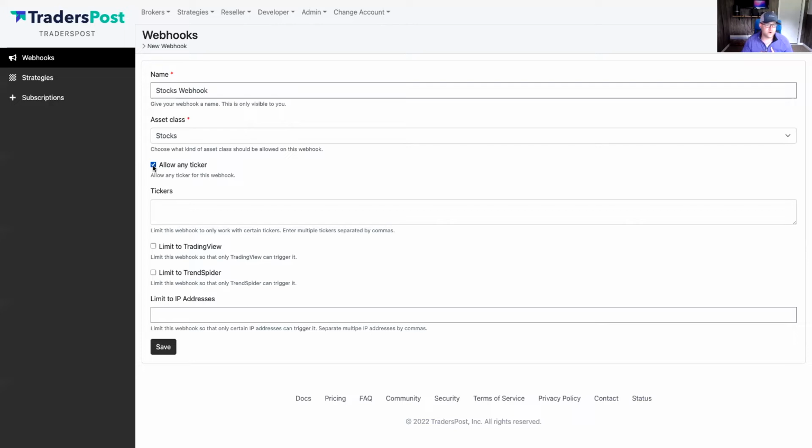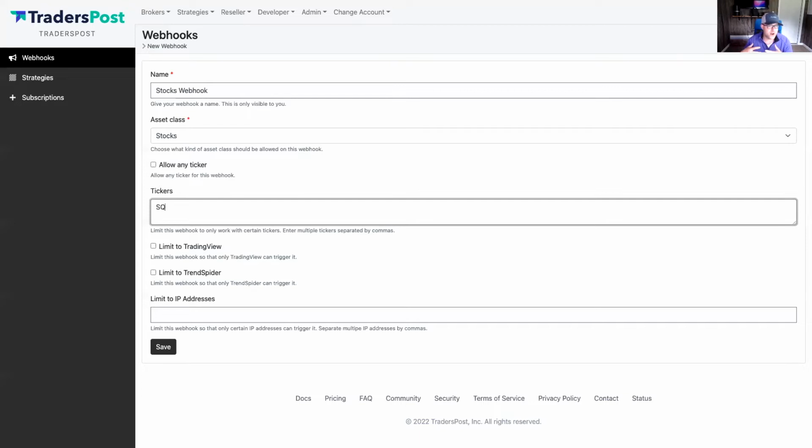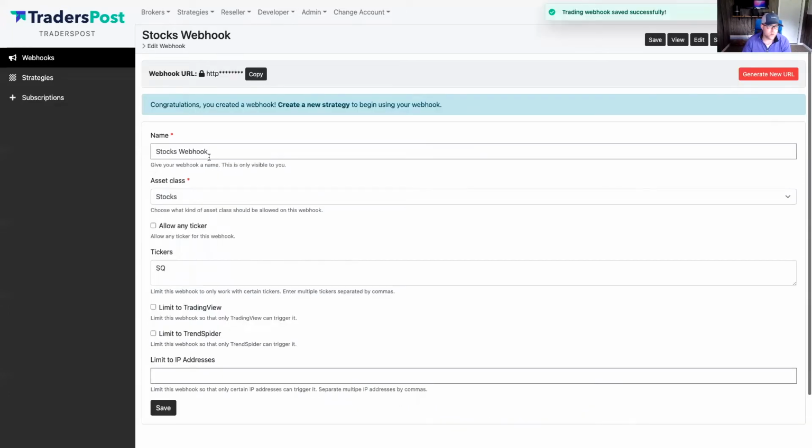I personally prefer to restrict it to the specific tickers that I want to trade. It does require more updating. So if I wanted to set up a new alert for Tesla, I would have to go in and edit my webhook and allow Tesla here. Otherwise, it would not allow any requests to be sent to that webhook. So you can also limit the webhook so that only TradingView or TrendSpider or specific IP addresses have the ability to send signals to that webhook. So let's go ahead and save that webhook.